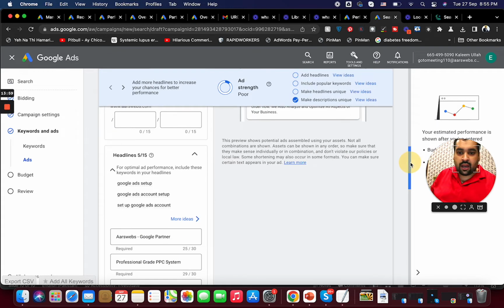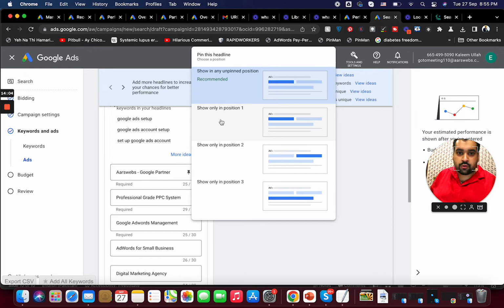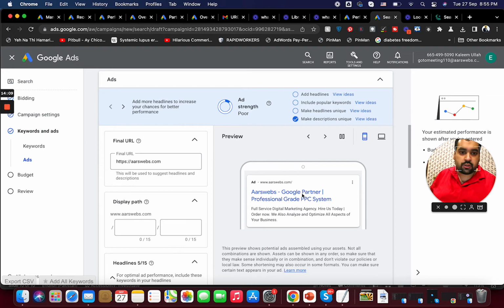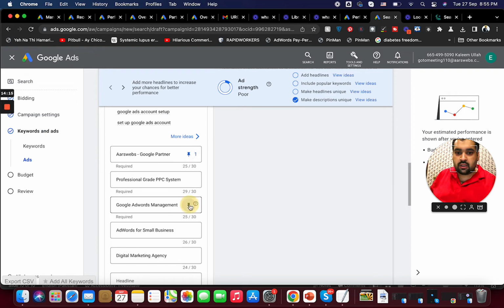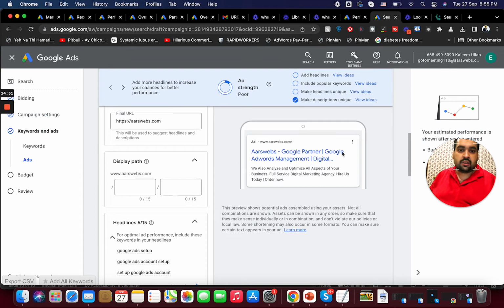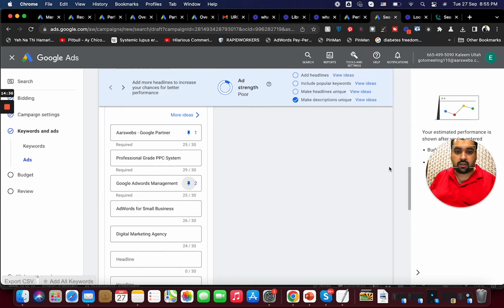In case I want to have this as my first headline, I can click on it and show it in position 1 only. Now you can see that it will be shown in the first position only, and I can have this one in the second. I can select any headline for the second position, or if I leave it, Google will automatically rotate different positions to determine which position gets more clicks. You can now see that the second one is Google Ads Management, and Digital Marketing Agency is the third headline, which they are taking on their own.